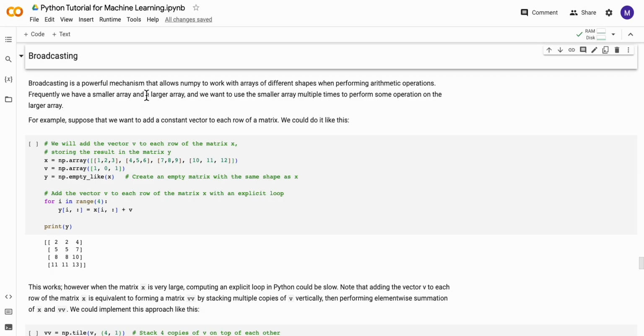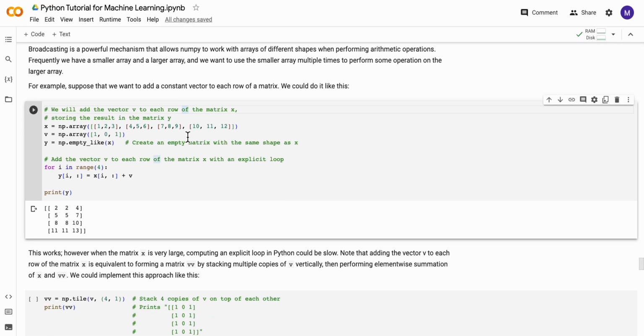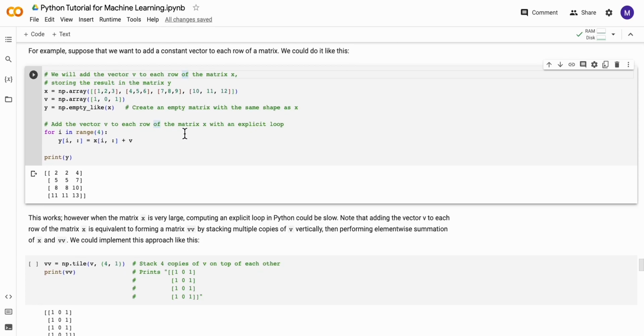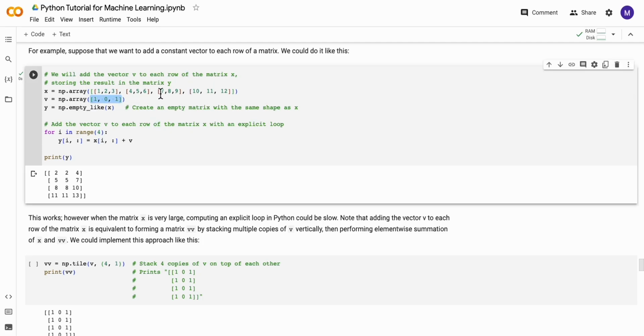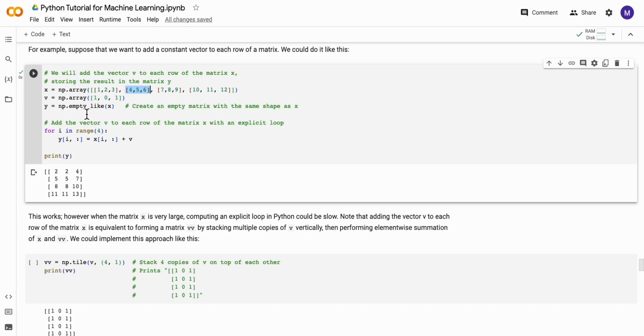Broadcasting. Broadcasting is a powerful mechanism that allows NumPy to work with arrays of different shapes when performing arithmetic operations. Now, for example, we want to add a constant vector to each row of a matrix. We can do it like this. So we have this vector v over here, 1 0 1, and this matrix x over here, and we want to add v to every single row. So this row will have 1 plus 1, 2 plus 0, 3 plus 1, and the same is applied to every other row. And we're just setting an empty matrix over here and adding it with this loop.